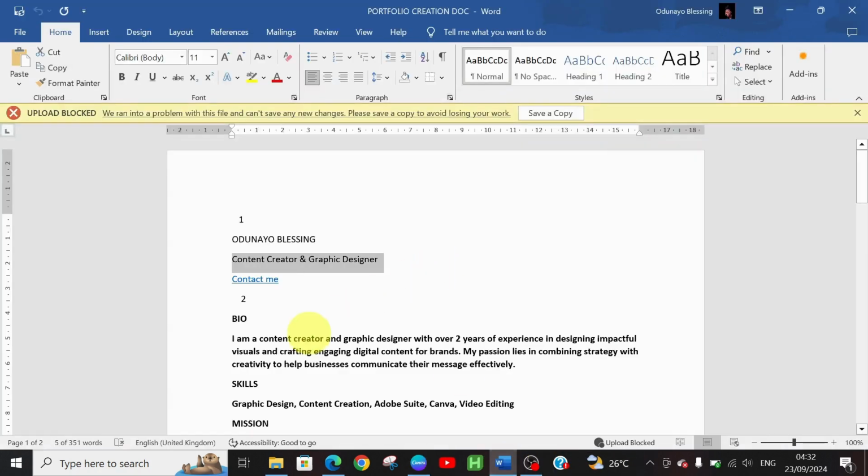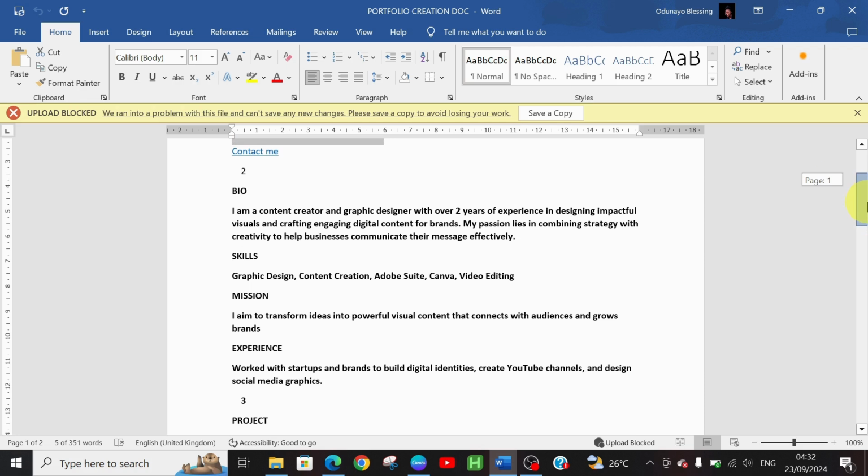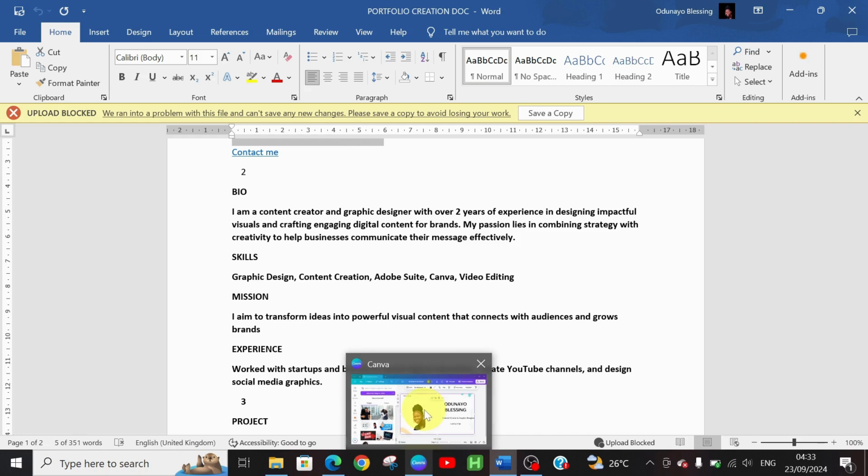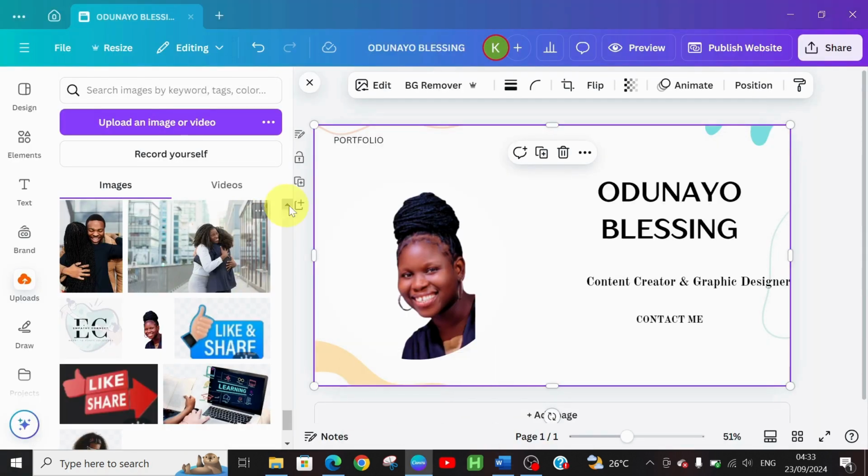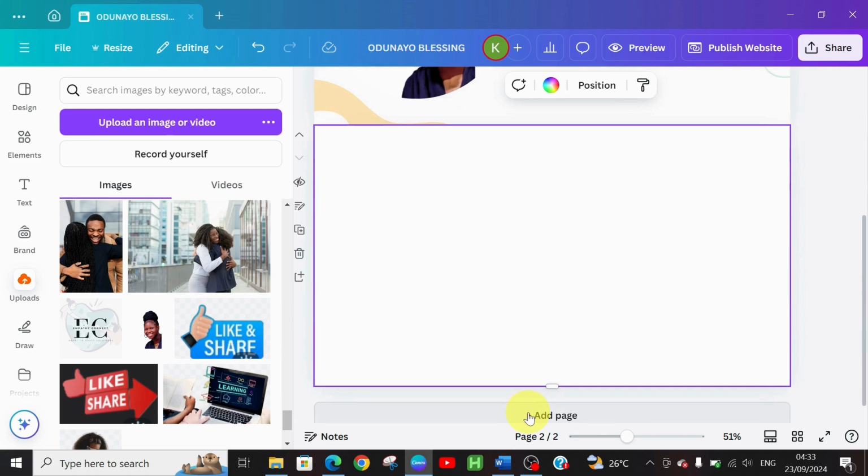If you go back to your Word document, you will see the second page is Bio, skills, graphic designer, I aim to transform, experience. So let's go back to Canva. I'd have it written out, but this time around I'm not duplicating this page. I'm just going to click on add page.